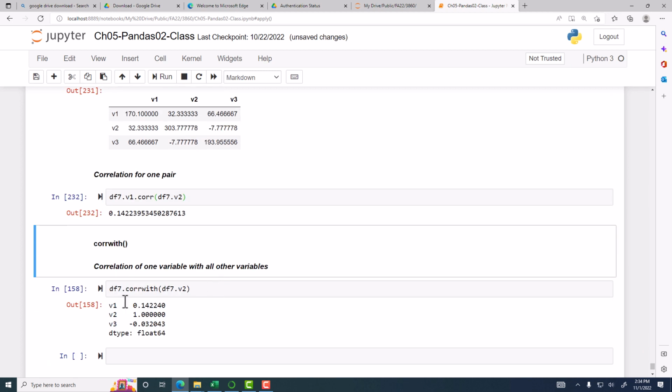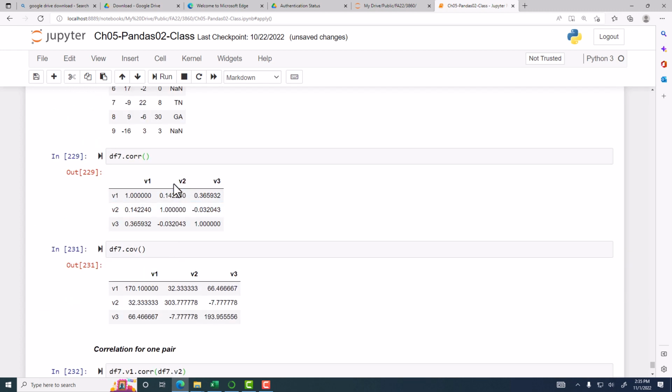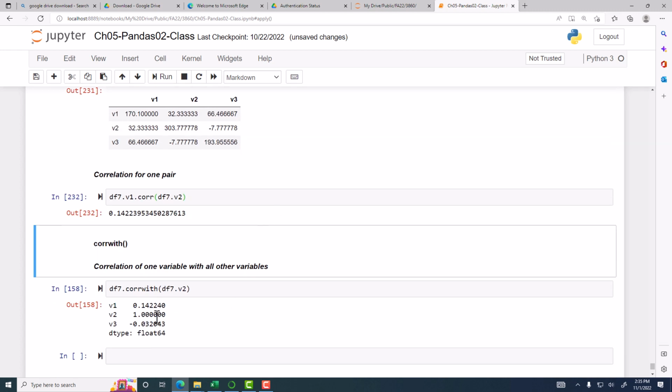Okay. And then we have CORR with, so that would be just one column of the CORR. So if you say df7 CORR with V2, then you get the correlation column of V2. So that's that one.